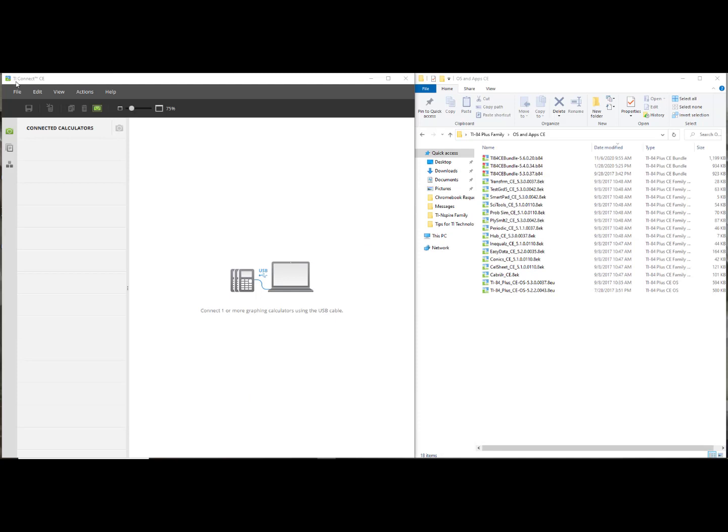I have downloaded and launched my TI Connect CE software. I have also downloaded the latest version of the operating system and bundle for my TI-84 Plus CE. I will connect my handheld to my computer using the computer USB to calculator USB that came with my calculator. That sound means that it is recognizing the graphing calculator connected, and I can see populated under connected calculators my TI-84 Plus CE.